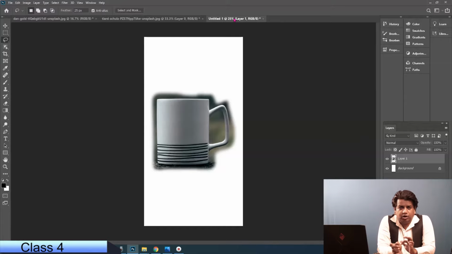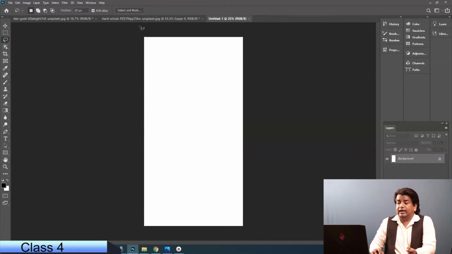But if you're not giving feathering, it will be absolutely as if you have torn the page and pasted it somewhere. So that will not look good. If that is the need, definitely you can do it. But this is how we usually use the freehand selection tool.